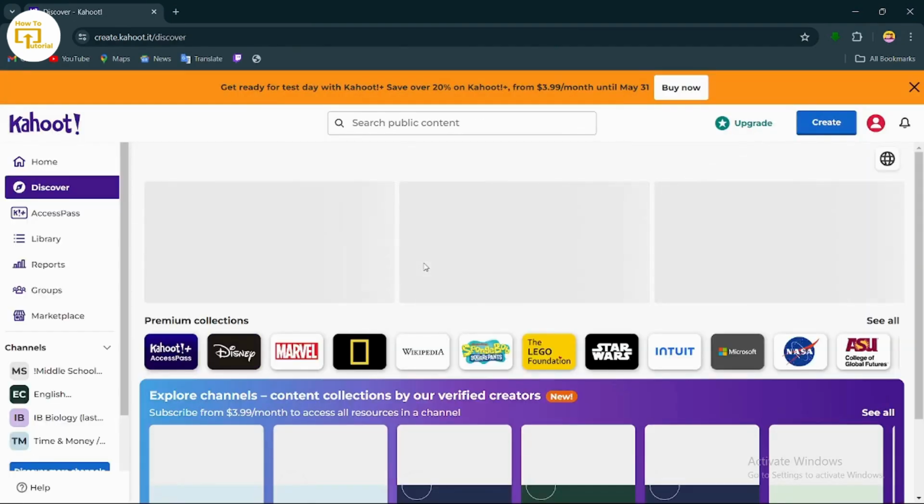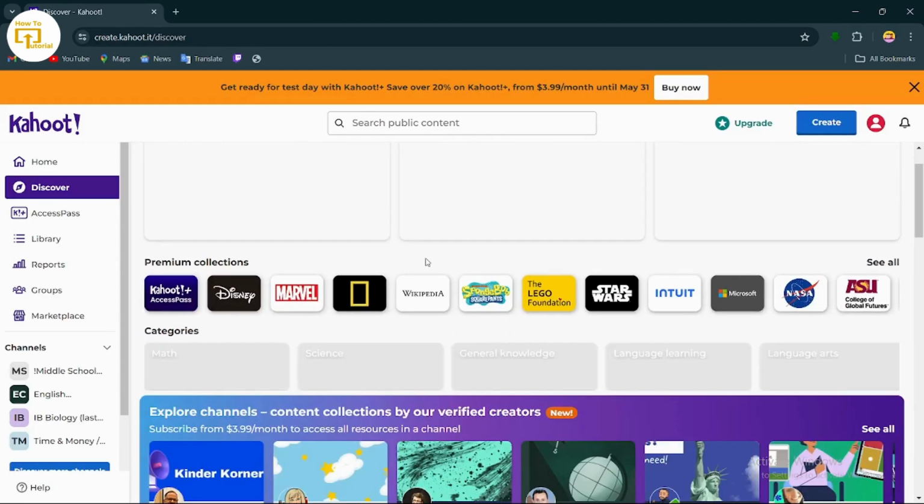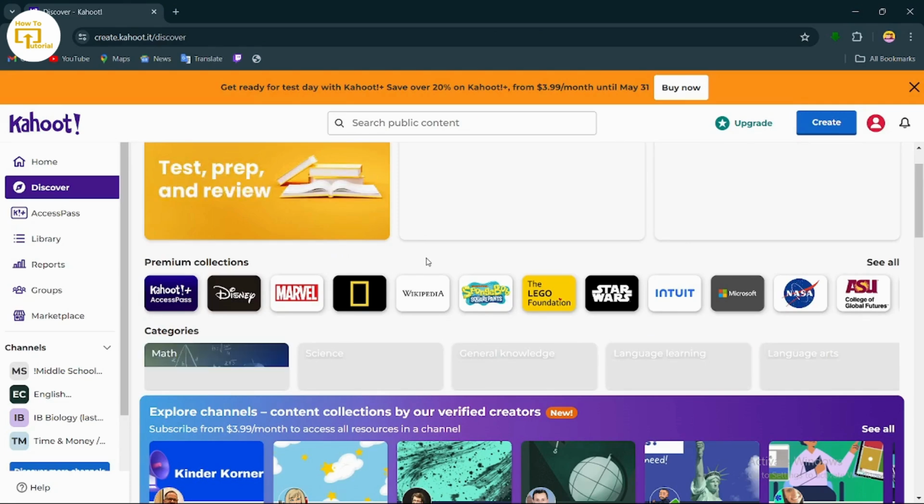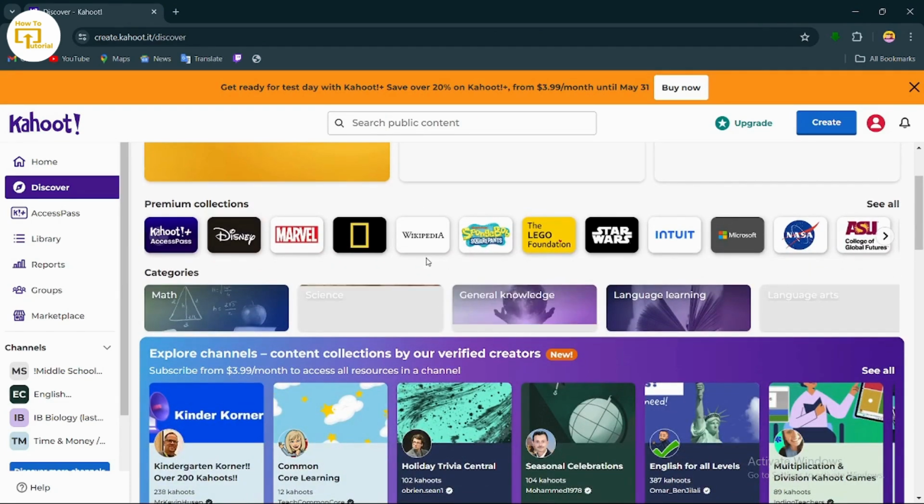And after tapping on login here, you can see guys you have successfully logged into your Kahoot Quiz game account. So that's it guys, this is how to log in to a Kahoot Quiz account.